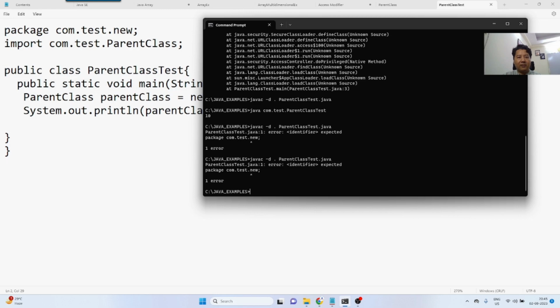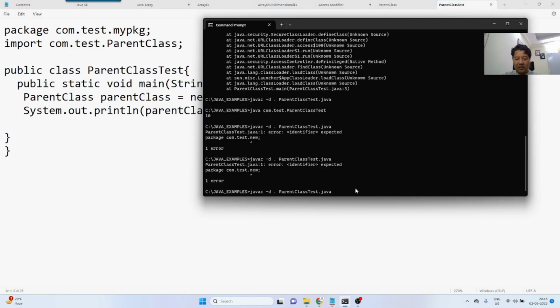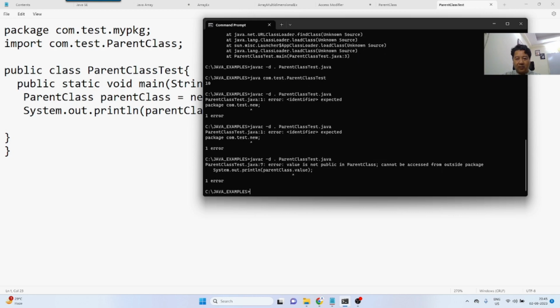Identifier expected. com.test. Oh, this is a keyword by the way. So you can't take com.test as my package name. Remember, you can't take a keyword in any particular name or anything.